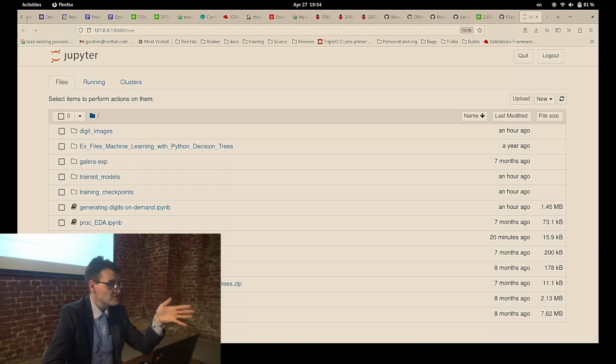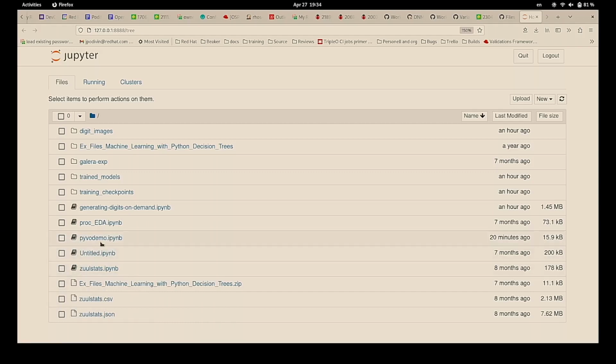It's a Jupyter Notebook runtime, obviously. If anybody has ever worked in Jupyter, you well know what it's about. In our case, I only really care about one of those things here, which is imaginatively named Pyvo Demo Notebook, and also about this generating digits on demand notebook. The Pyvo Demo is what I made for you, and generating digits on demand is something I made for myself slightly longer ago. I have verified that both of these do work, and we'll see if they work even now.